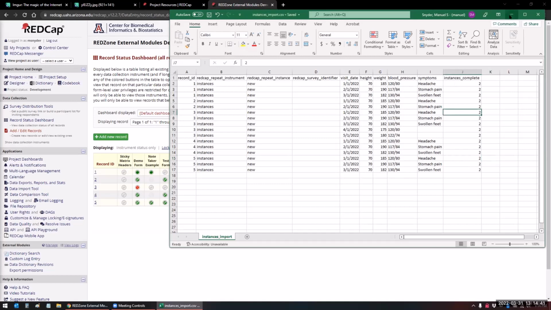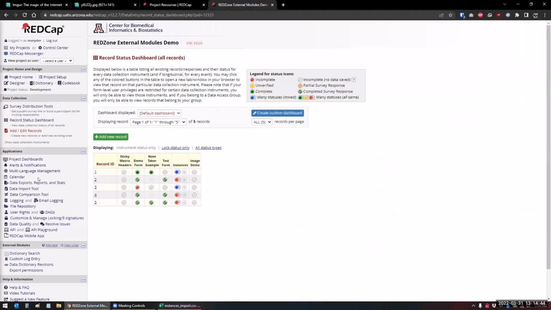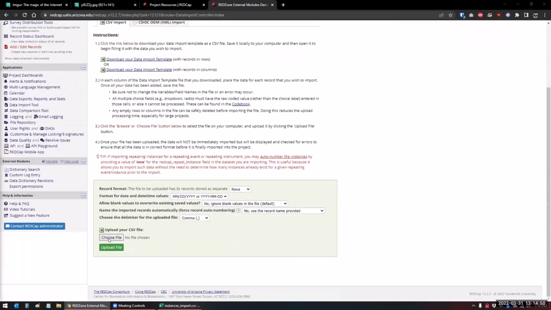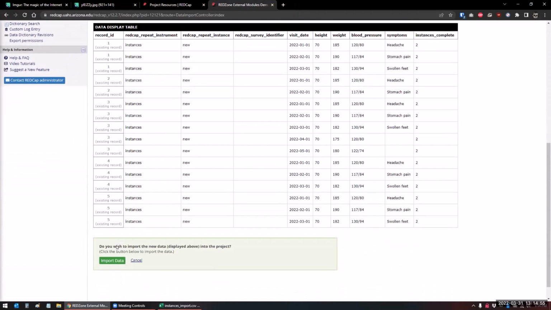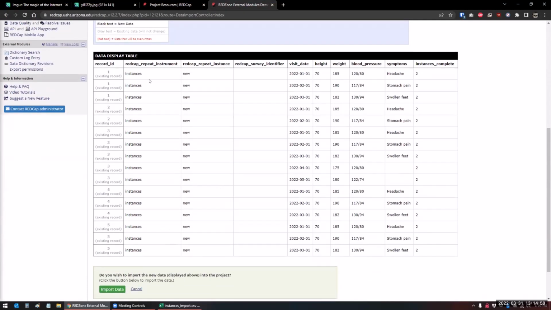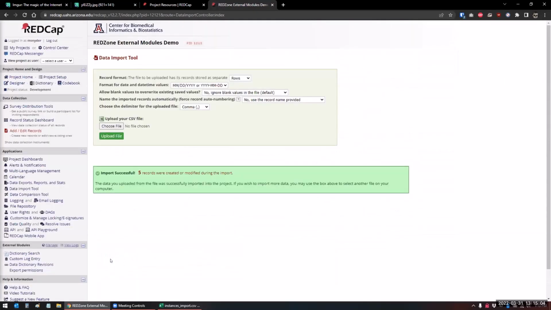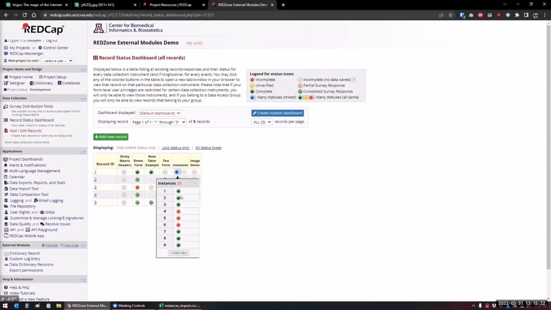So let me go ahead and save this. And then if we go back to the import, it says here that it's an existing record. It's only going to update the 2s. So if I import this, it's going to add. Actually, you're right. It imported new because the column is new, it created new instances. Right. But that's okay. If you go to the record, you should see 3 green, 3 red, and 3 green.